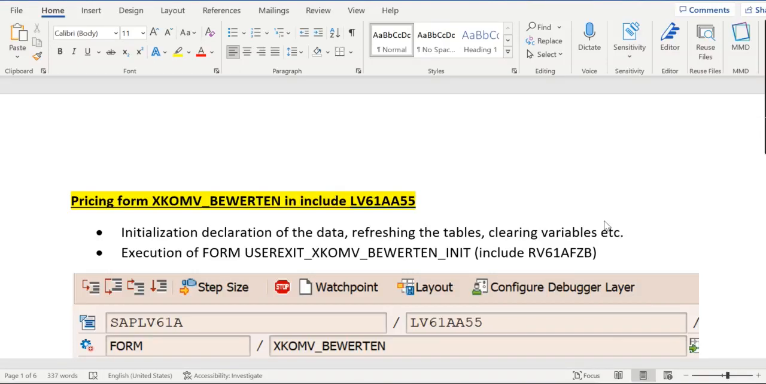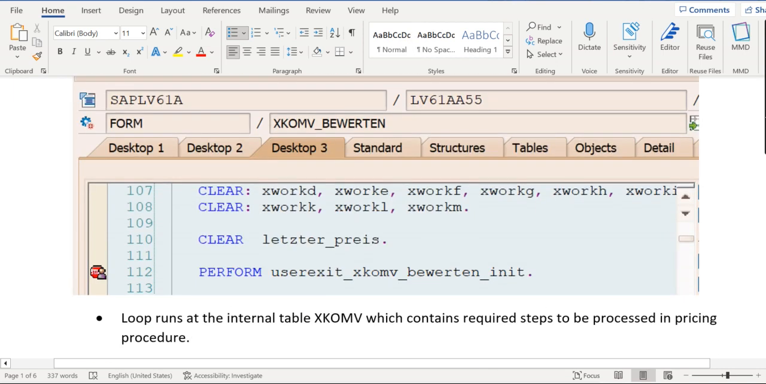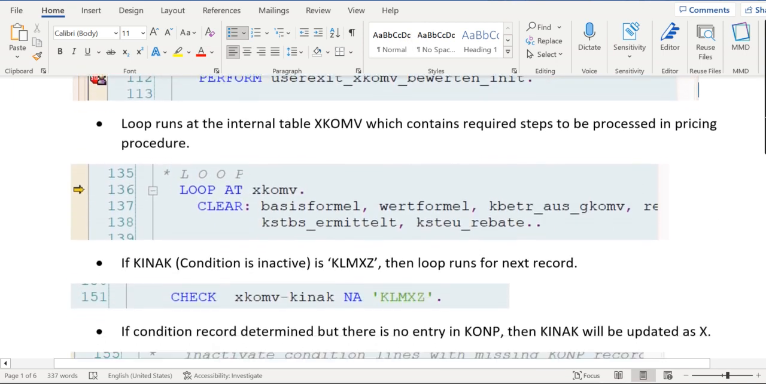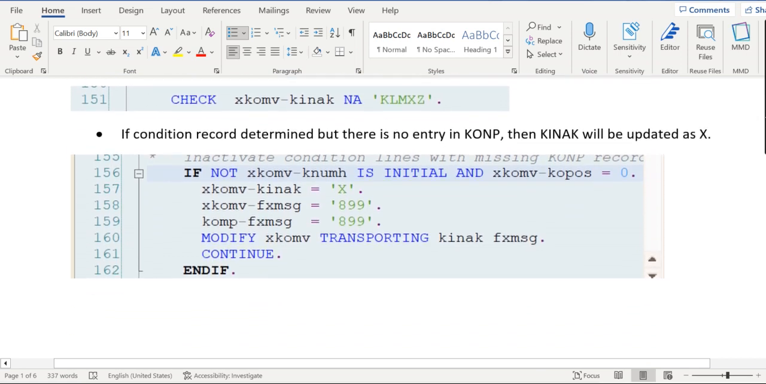Hey, hello everyone. Let's continue where we left off in our previous video. So we discussed in our last video updating the SCNAC value as X whenever the KOPOS value in the KONP table is 0, then it will update the SCNAC value as X. Okay, now let's continue from here.